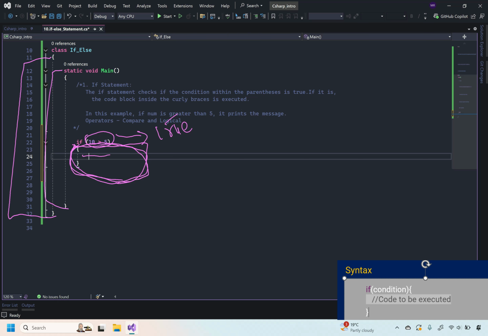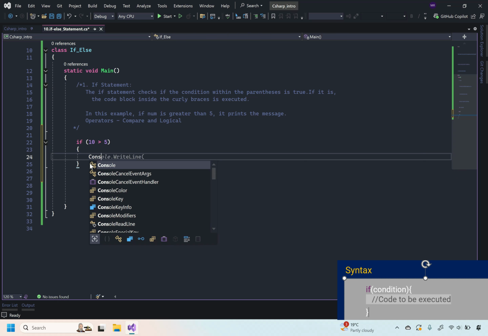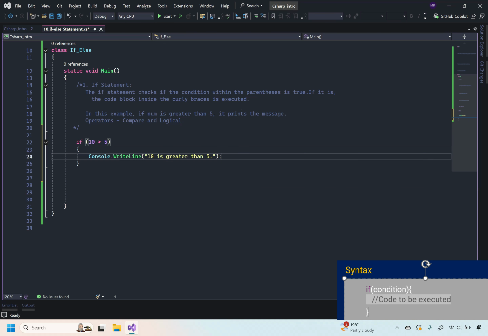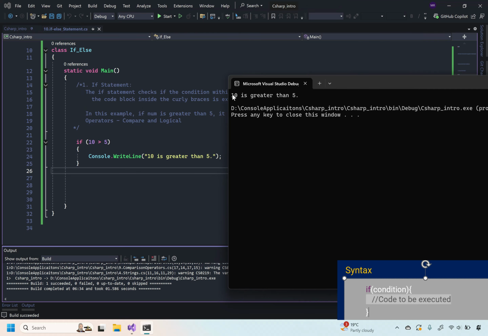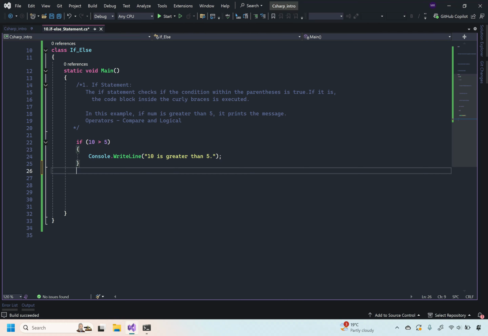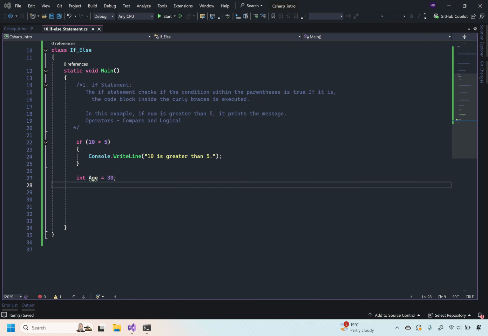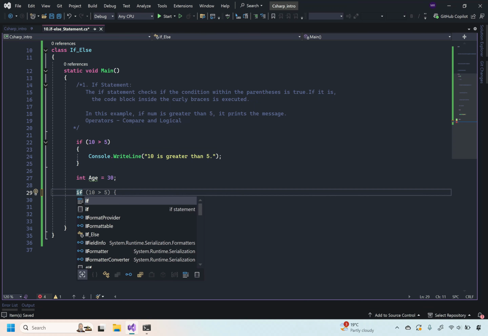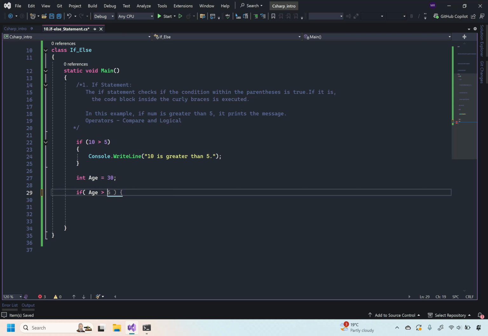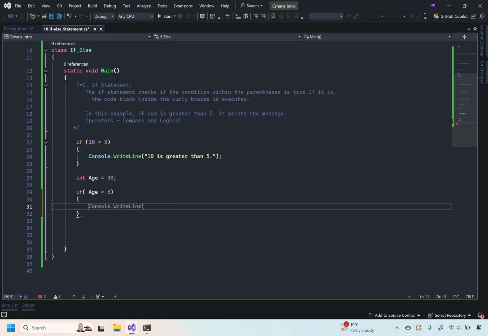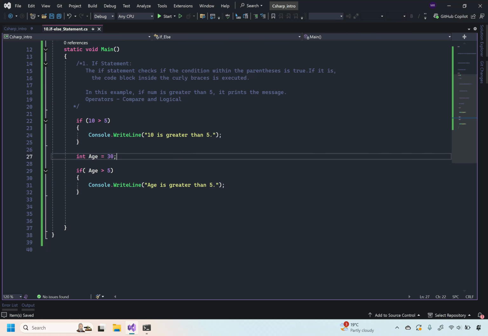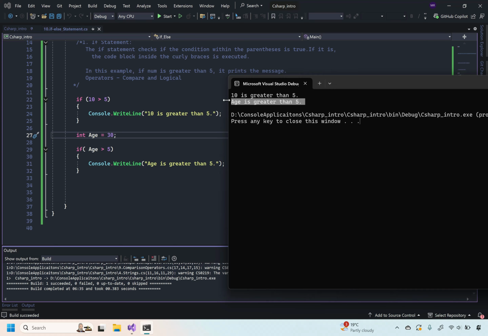So what kind of statement am I going to prepare here? Console.WriteLine 10 is greater than 5. That's it. If you see the output, now you see that statement. Now let's see another example. Let's say int age is equal to 30. I'm going to prepare one condition by using if age greater than 5. Now here I'm going to print the message like age is greater than 5. If you see the output, age is greater than 5.